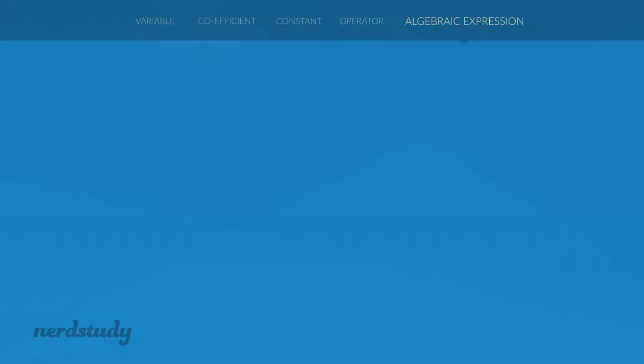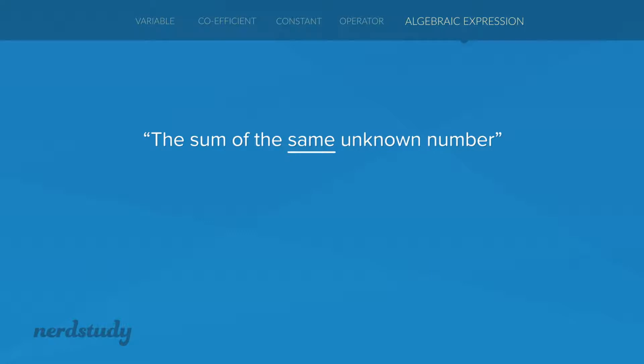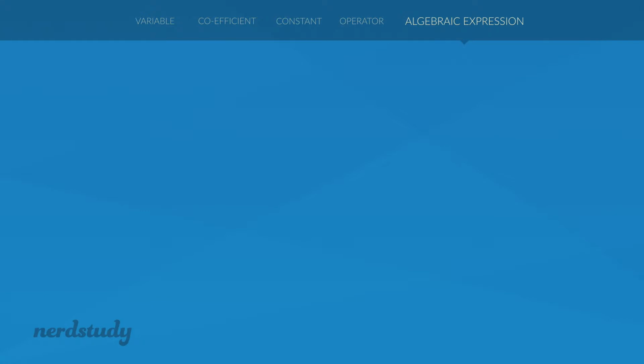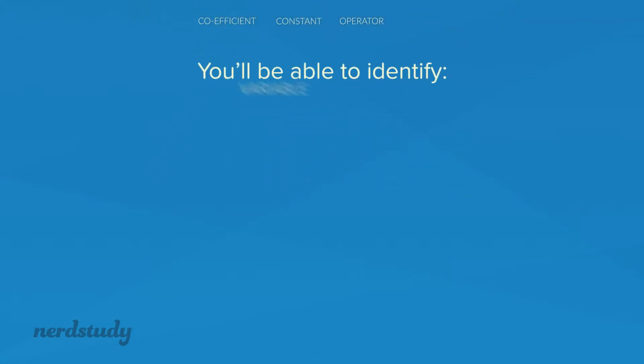This is a very different situation from our next example. How would we make an algebraic expression for the following English phrase? The sum of the same unknown number. Well, since the number is unknown, we do use a variable. But since the unknown number is guaranteed to be the same, unlike the previous example, we should also use the same variable. Thus, an example of the algebraic expression for this would be x plus x, or more simply, 2x. So there you have it. Now you know what an algebraic expression can look like. You'll be able to identify variables, coefficients, constants, and operators.